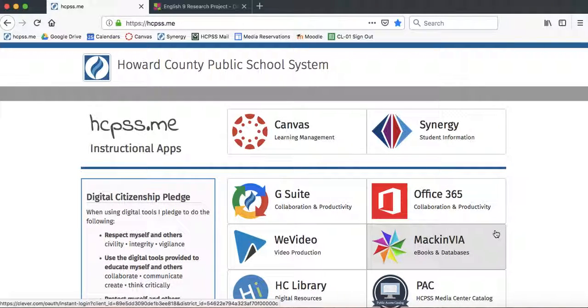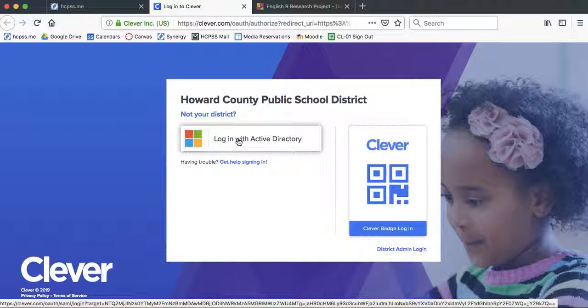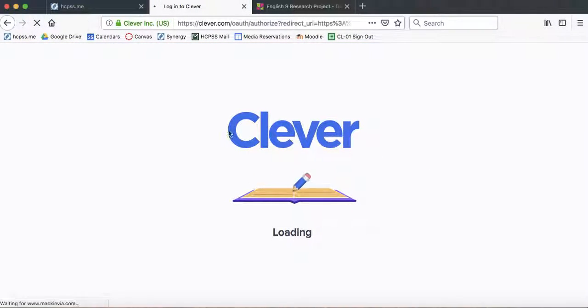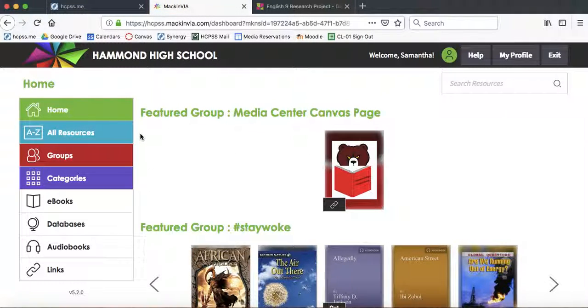So if you're trying to access a database article at home, you still want to click on the login for Mac and Via, click login with Active Directory, okay, and then you're going to log in with your Howard County username and password, okay, and then from there it'll give you the pop-up for all of the databases, pretty much everything you can access, what we saw in the Media Center.